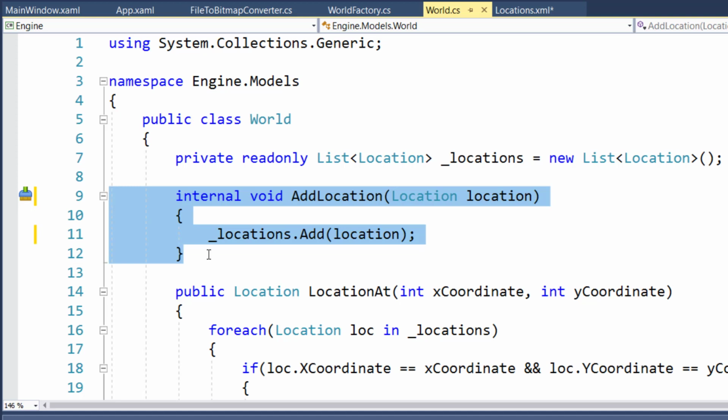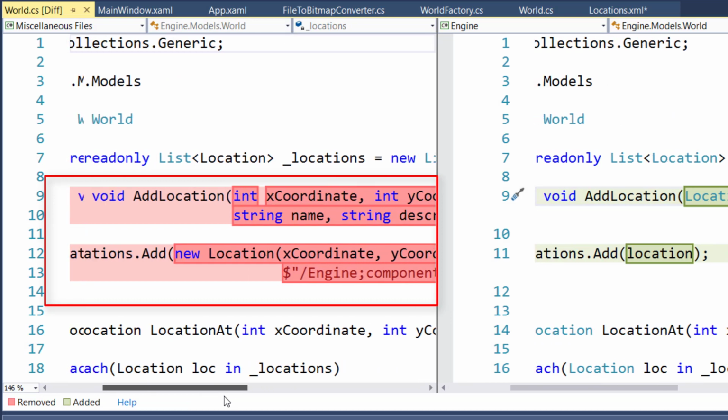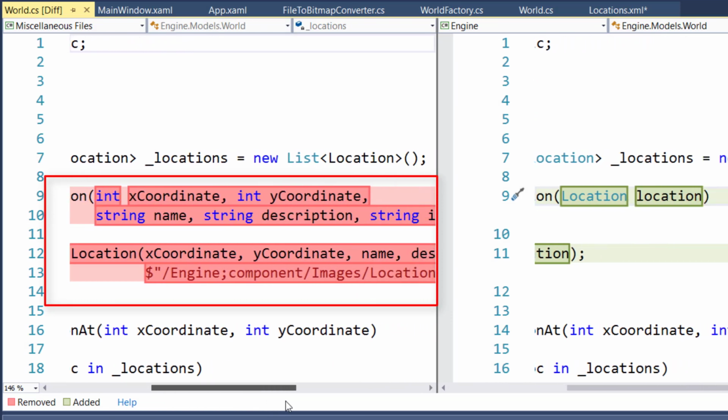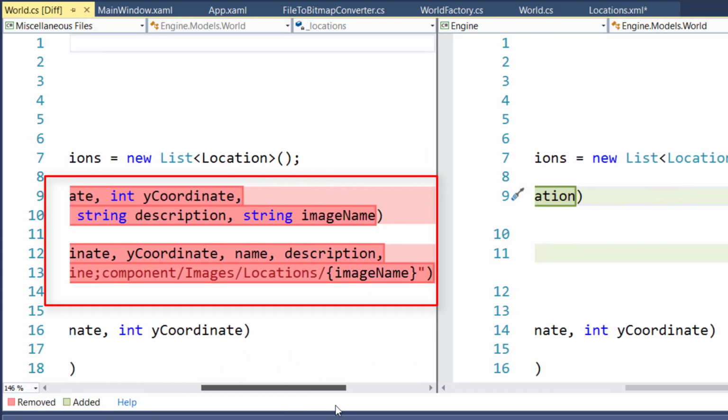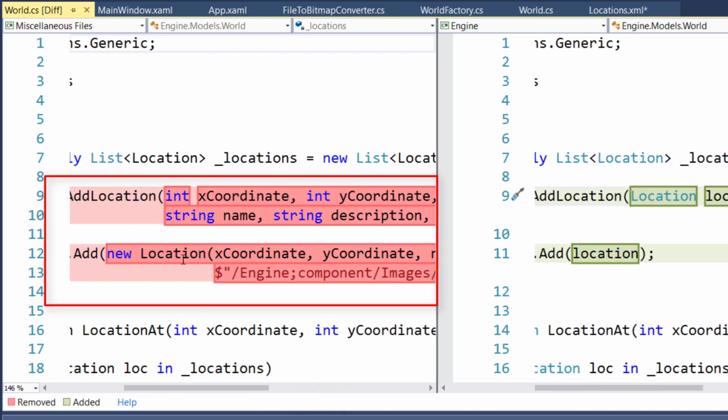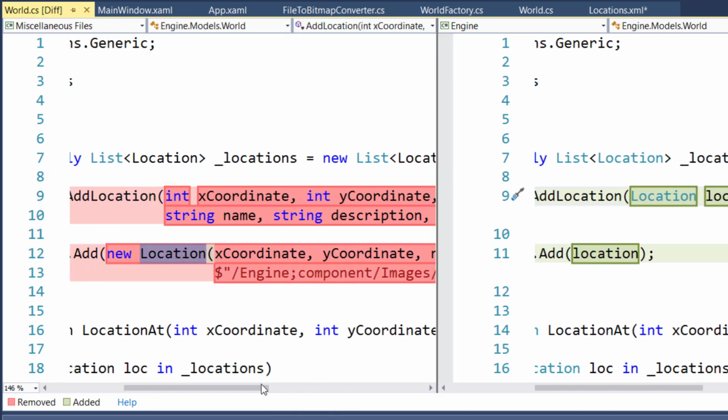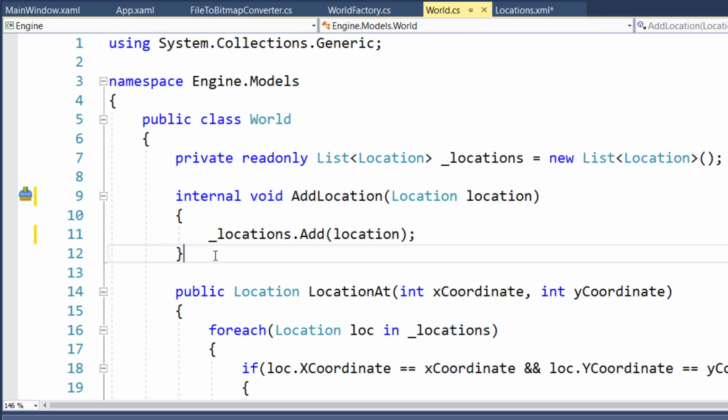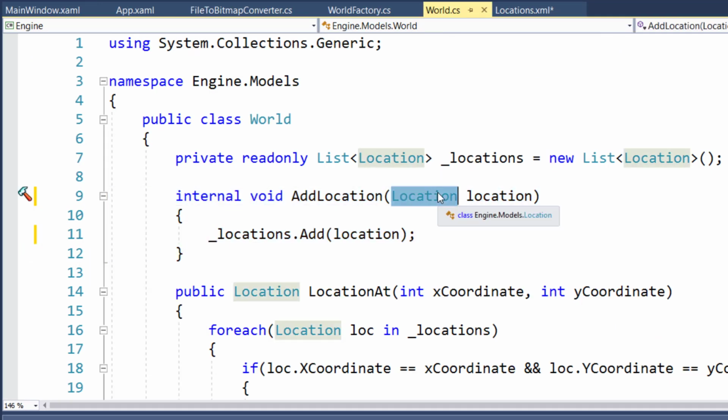It took in the x coordinate, the y coordinate, the location name and description, and I'll just show the previous code. So here on the left, our add location took x coordinate, y coordinate, name, description, and image name, and then it constructed a location object with those parameter values. I'm going to change it so that it just takes a completely populated location object now, because we're going to build the full location object inside our World Factory class from the XML data.